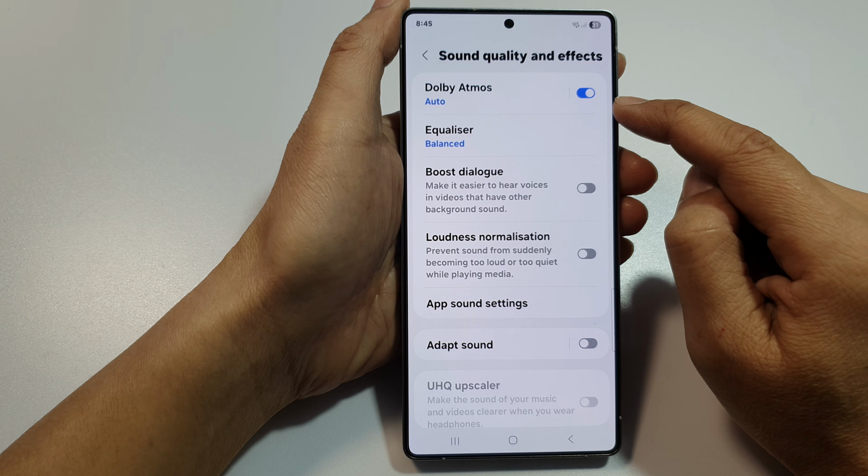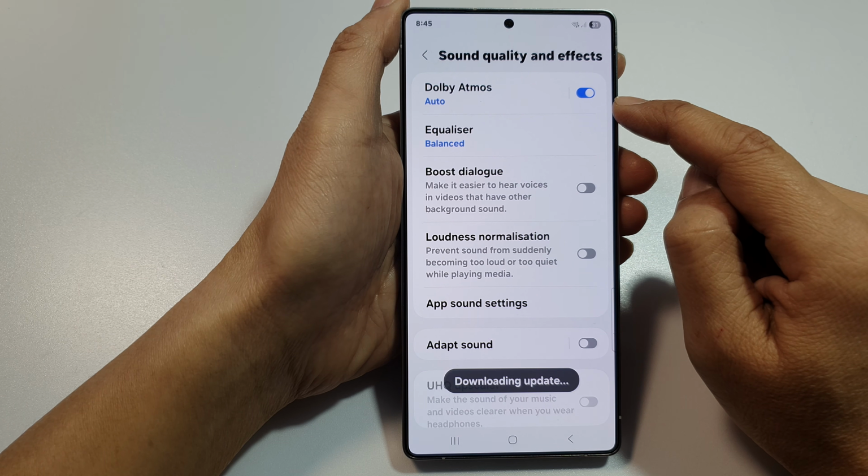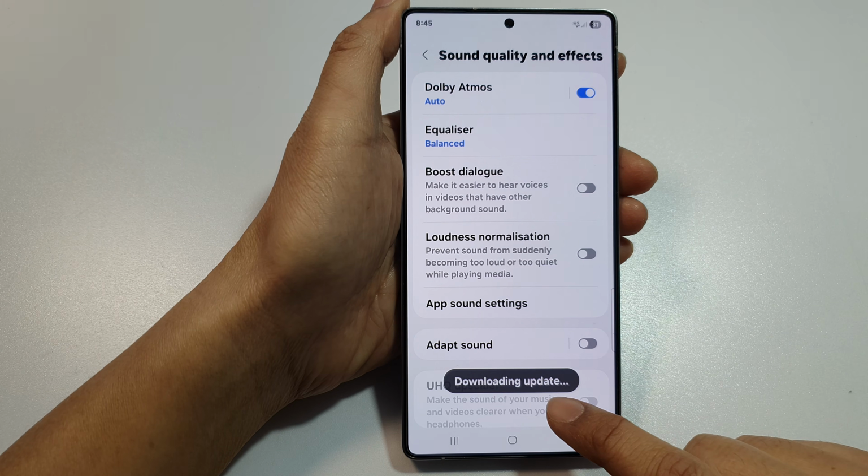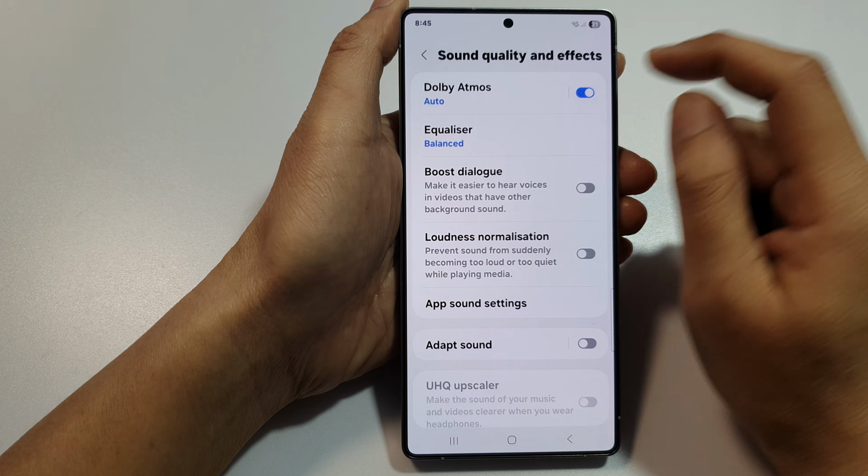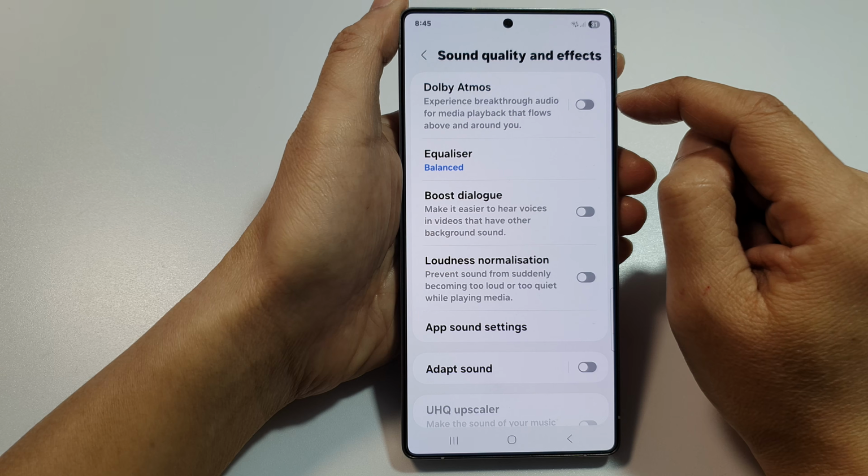Tap on the toggle button to switch it on. When I turn it on, it says downloading update. Or you can tap on it to switch it off.